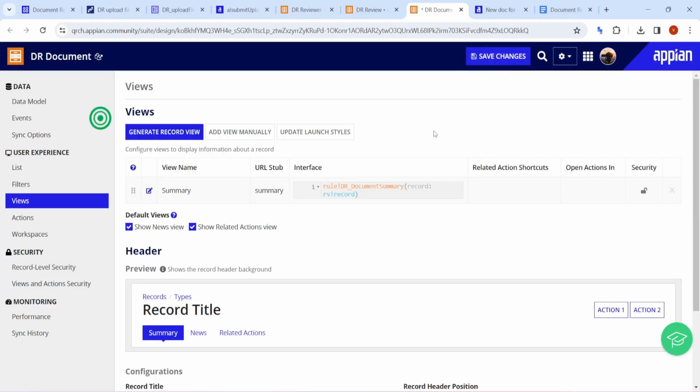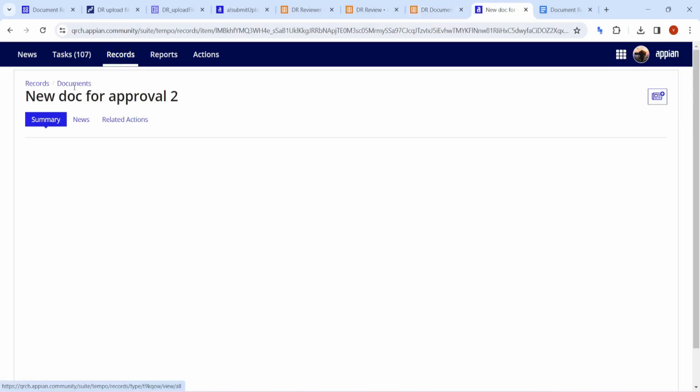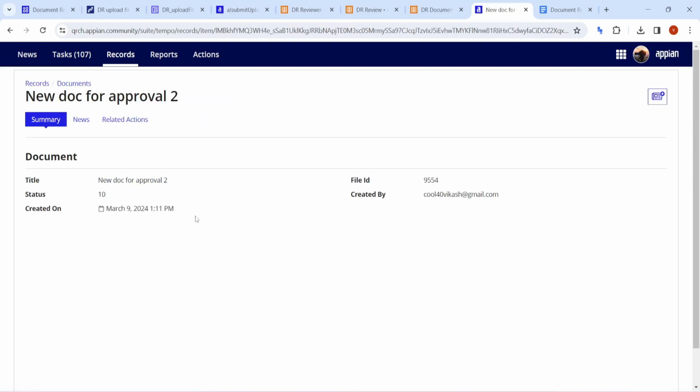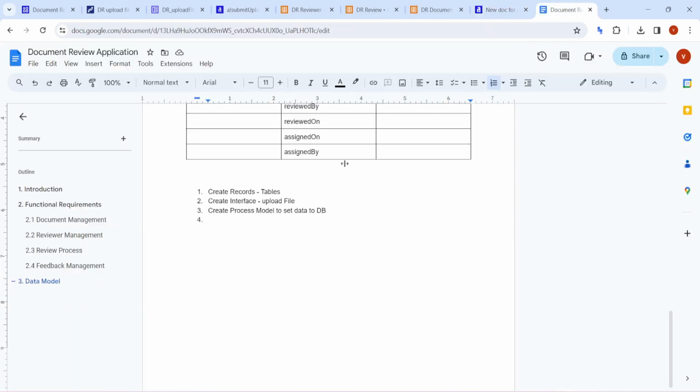and save changes. Once you have saved the changes, now let's go back to my documents here, and once again I will see this review has been done. So by default Appian only used to create this summary page for us, so we don't have to worry about that. So summary page also we have completely done that part. Okay, action also we have created and summary page also we have created here.